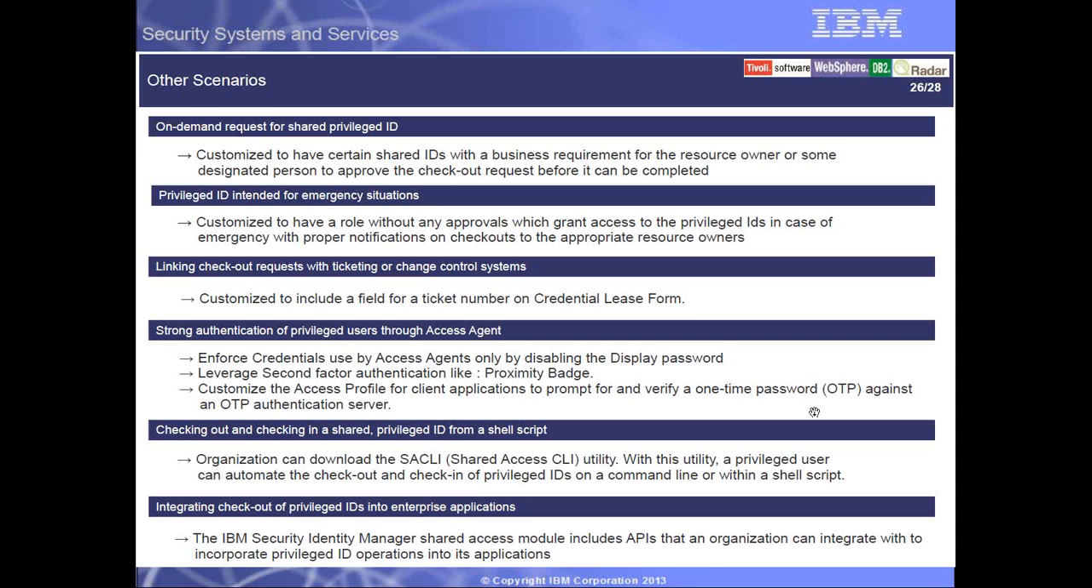So here, linking, we talked about ticketing. You can add a ticket number into the checkout process, so that you have identification like, this activity was done for this ticket number. So there is a traceability for auditors.